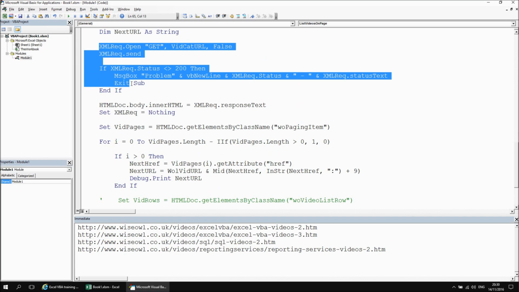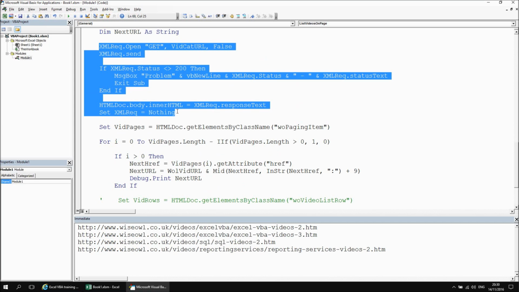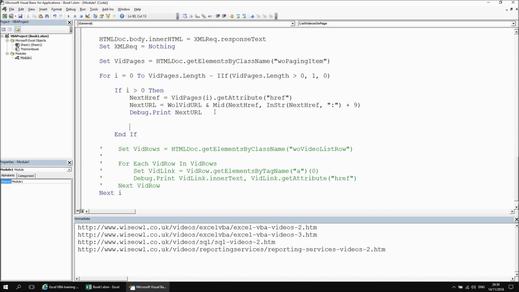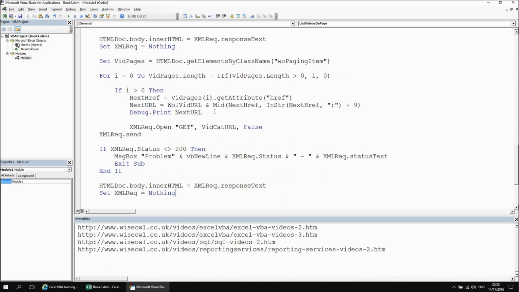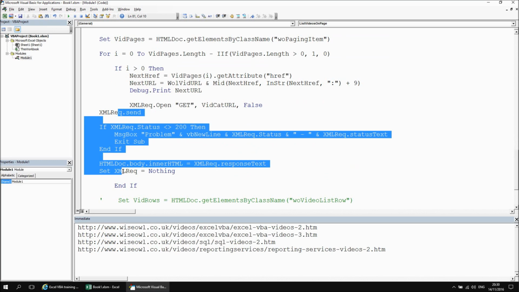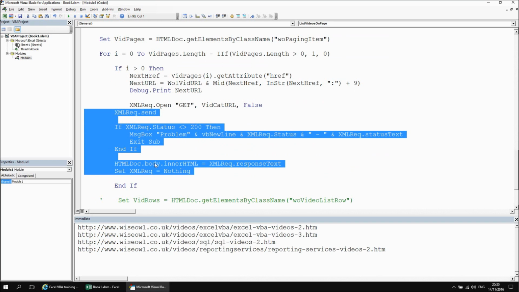We can copy that and we'll have the little if statement that determines whether it's succeeded or not, and we'll get the inner HTML and set xmlrec equals nothing. I'm just going to copy all of those lines, and then inside the if statement, just below where I've printed out the next URL, I'm going to paste all that in. I'm going to do a little bit of tidying up with the indenting, otherwise I'm not going to sleep tonight if I leave it looking like that.